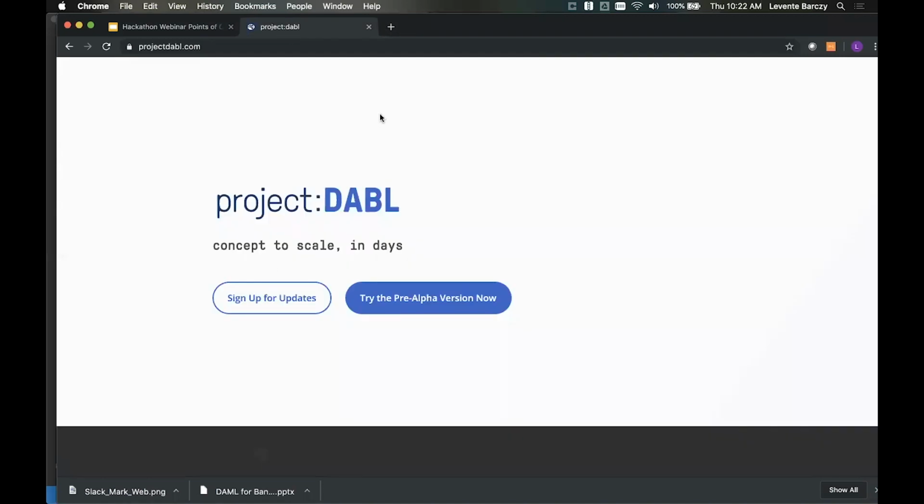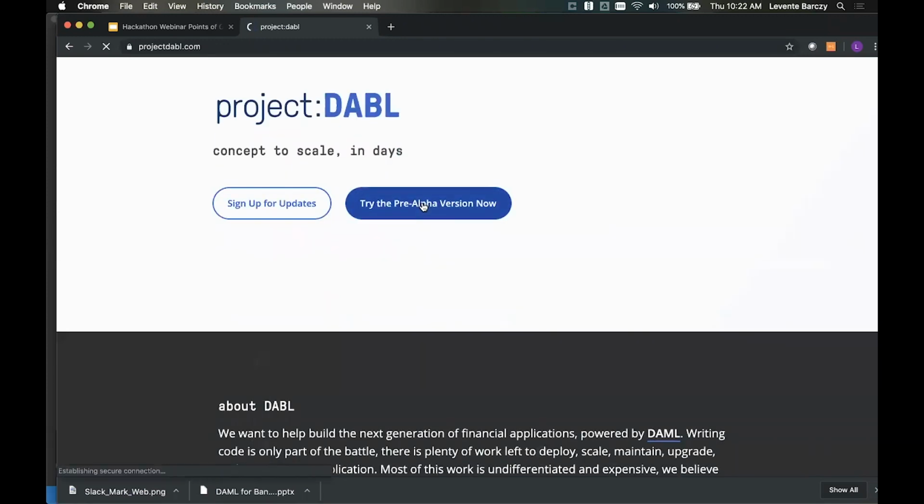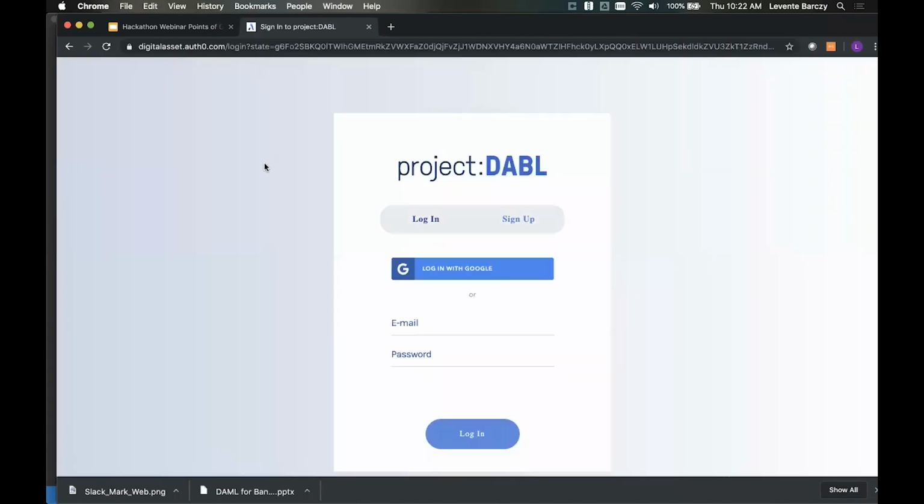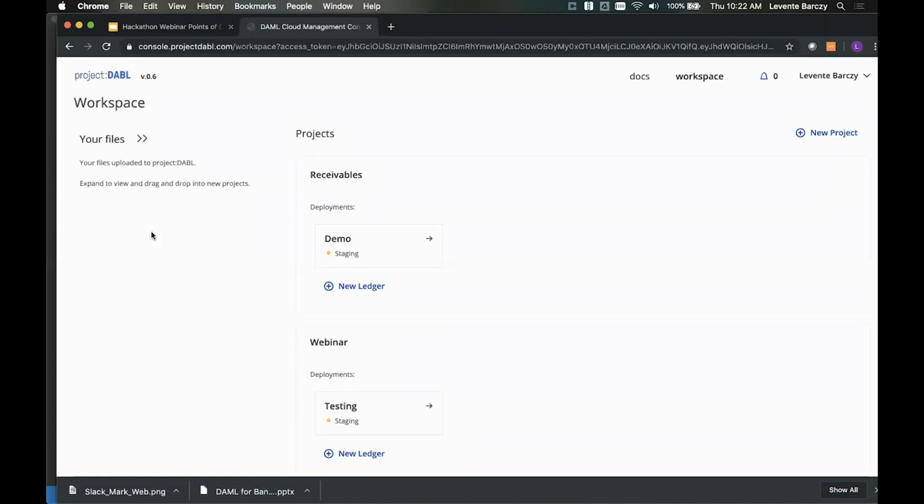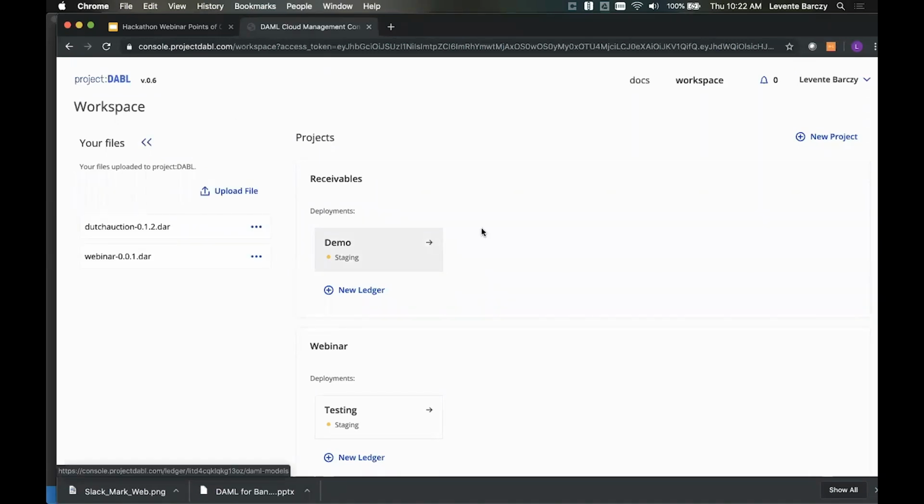So I'm going to go ahead and go to Project Dabble. And I'm going to log in. So I'll go ahead and log in with my Google ID here. And the idea is that I can very quickly upload a Daml archive file and have a working ledger within minutes. When I tried this last night, it took about 3 minutes. So I'll go ahead and run through that with you.